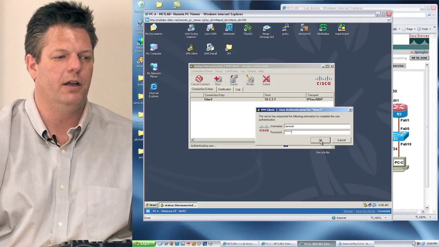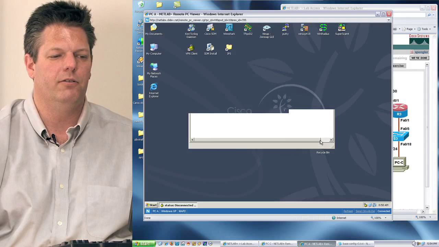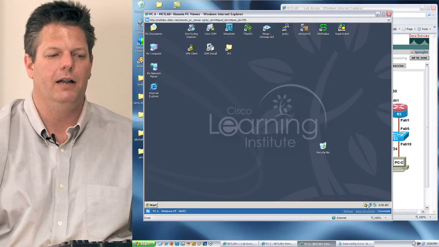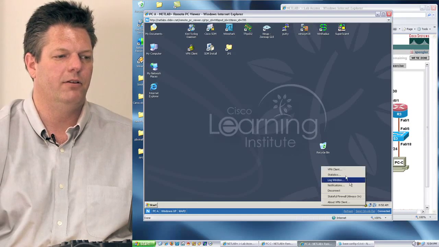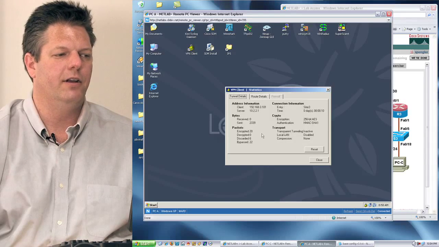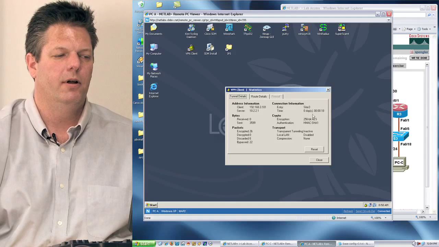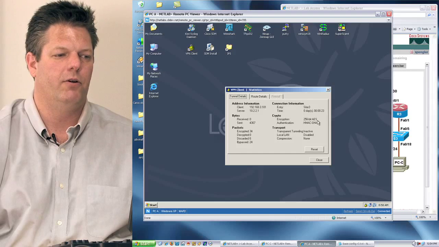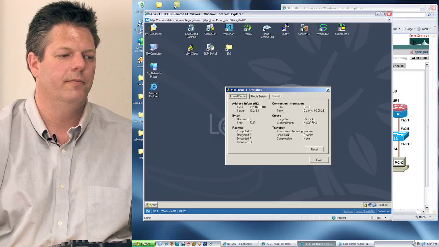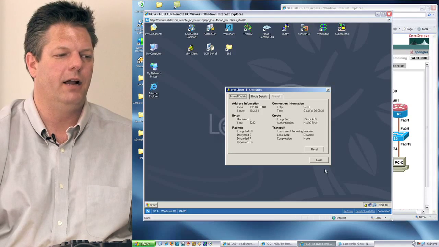I'll go ahead and perform the connection. And if everything works right, the box will disappear. If I look to my lower right and highlight the little padlock, I can see it's connected. And if I do want to verify some of my configurations, I can take a look. And in fact, I did get an IP address of 192.168.3.101, which was the first in my pool. I have a crypto encryption of 256-bit AES, which was the transform that I created, with HMAC SHA-1. I see that I do have some packets that have already been encrypted.